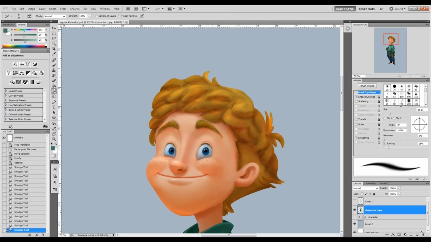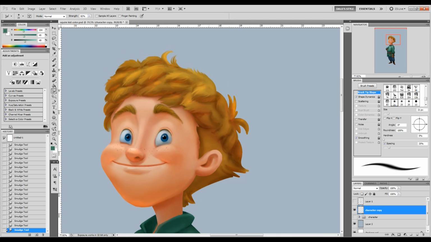And now for the hair. I just smudge the hair so it will create a tiny little hair details effects. Just smudge like the direction of the hair. Just go with the flow. Nothing fancy. Just smudge it.